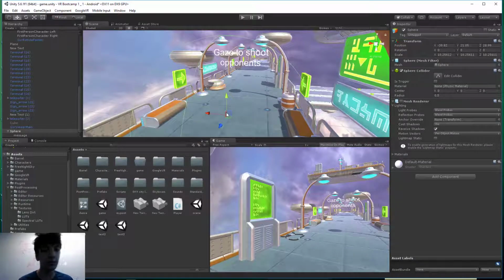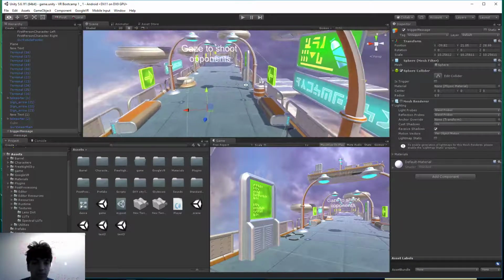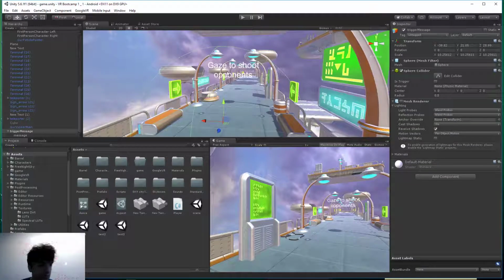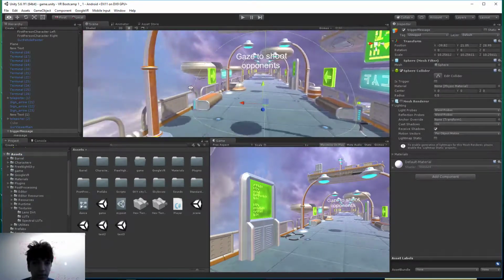And the sphere, we're going to rename as well, and we're going to call this trigger message, or something like that. Okay. Everyone have that? Yep. All right.